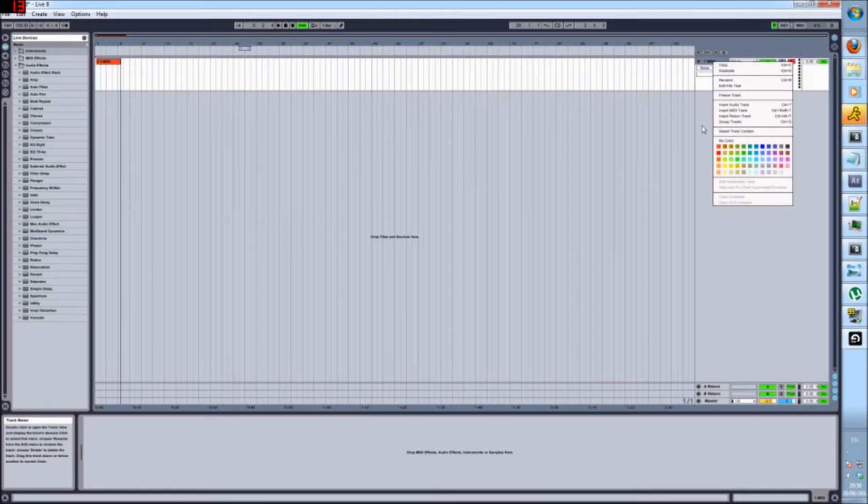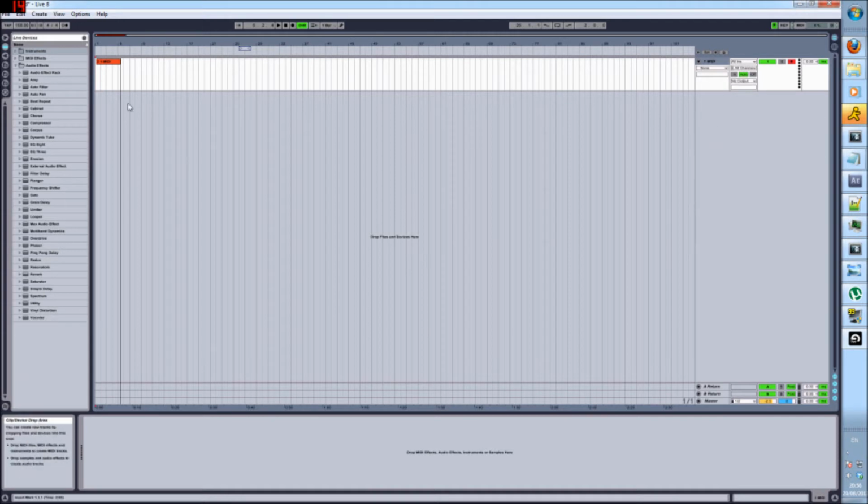Right, now this is a MIDI track. Depending on what your standard setup is, or what your standard template is at the moment, I reckon you're probably going to have something that looks exactly like this. Back to our navigation briefly.